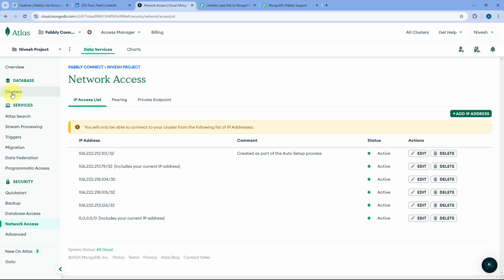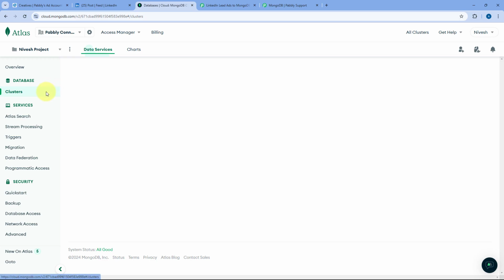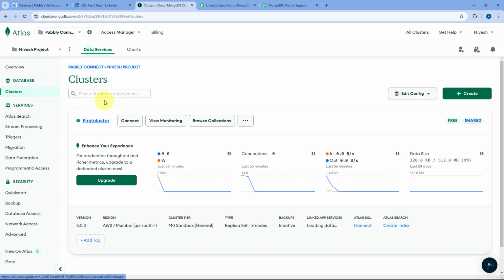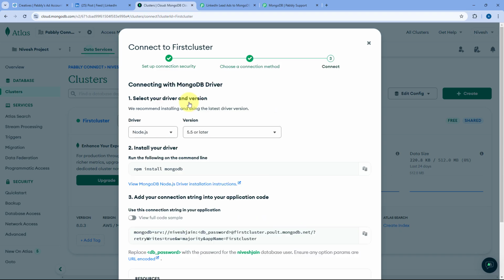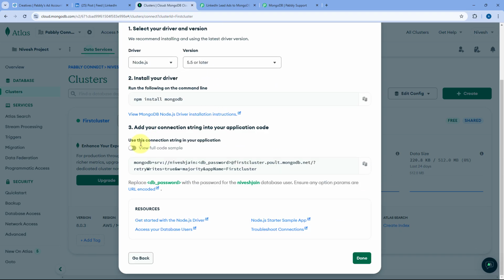After entering the IP address, we'll go to the Clusters section. After coming to Clusters, you first have to select the cluster in which you have created the database. After selecting the cluster, click on Connect. Now, when we click on Connect, in this pop-up window you can see all of these options. Here we have to select Drivers. Under Drivers, we'll scroll down, and here you can see the connection string.